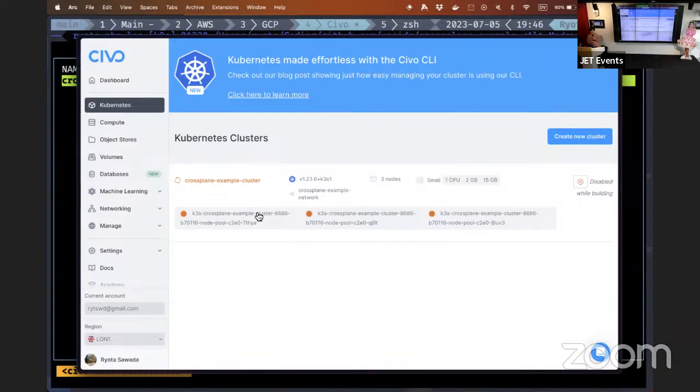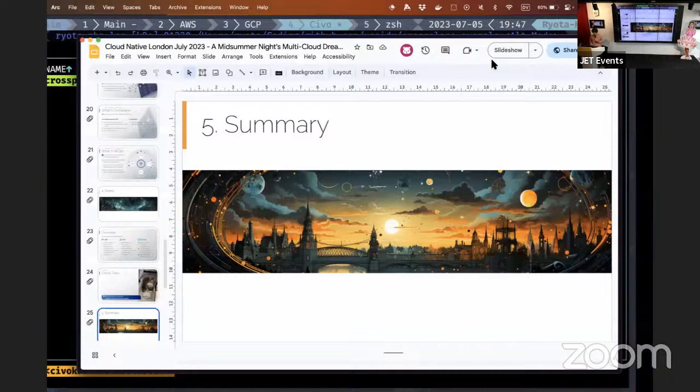So you can kind of see how this works with the Crossplane without using Terraform at all from the code perspective. So with that, let me get back to the slide.